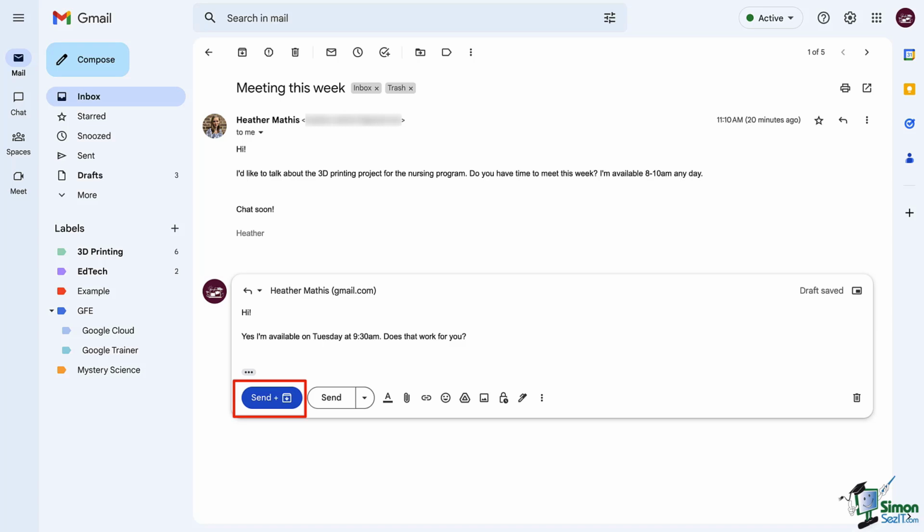And if I have labels or stars on this email, it will be easy to locate in those locations. Now, if I want this email to remain in my inbox or the category that it was in, I can click the send button as opposed to send and archive. I'm telling you that archive button is magic.